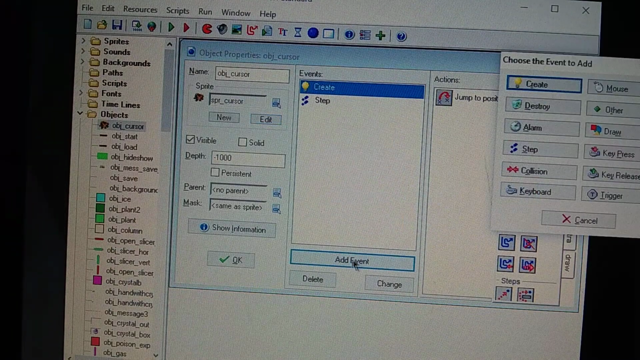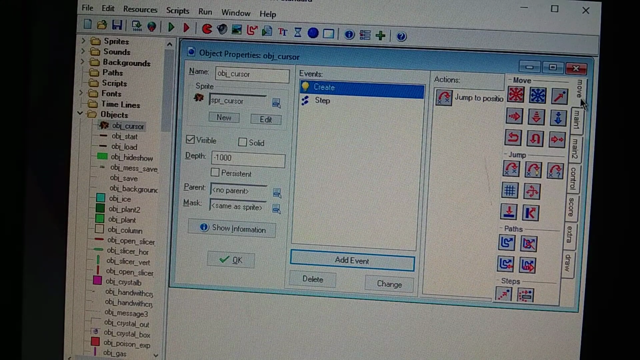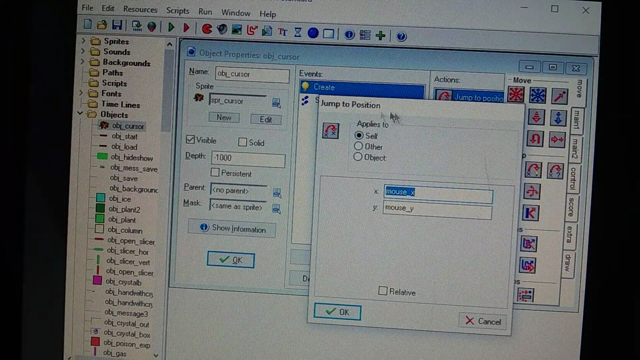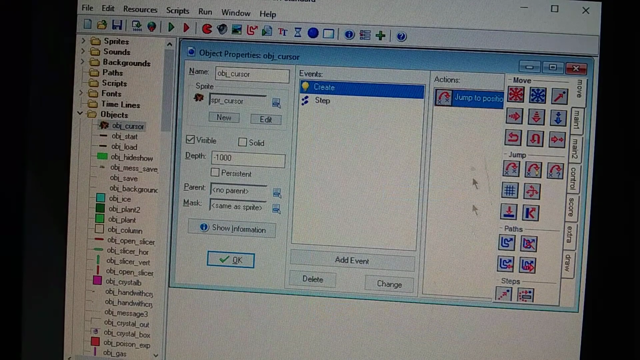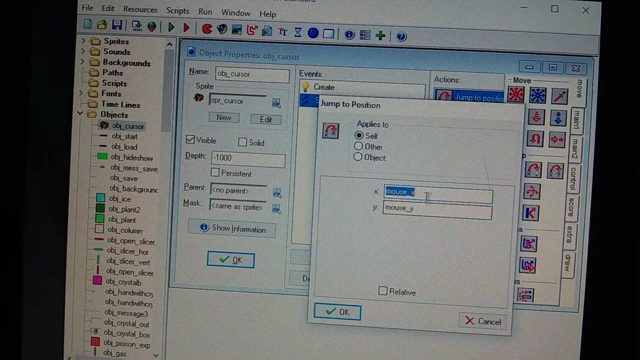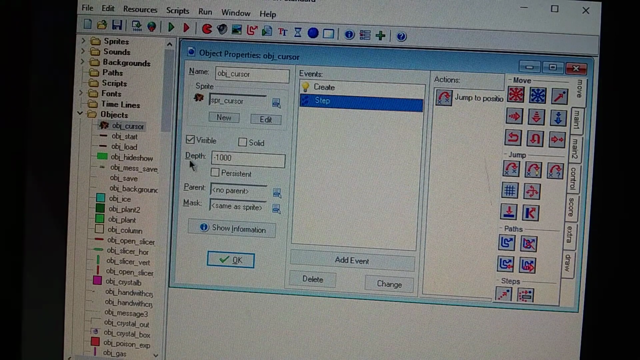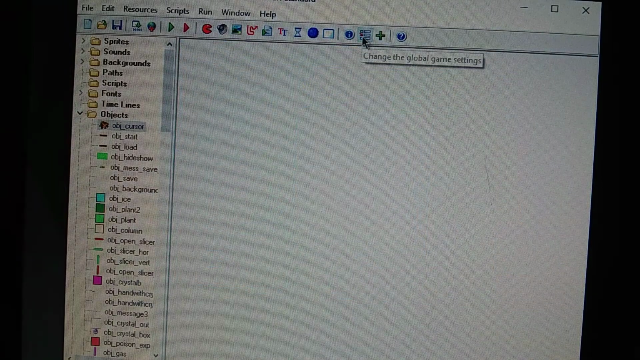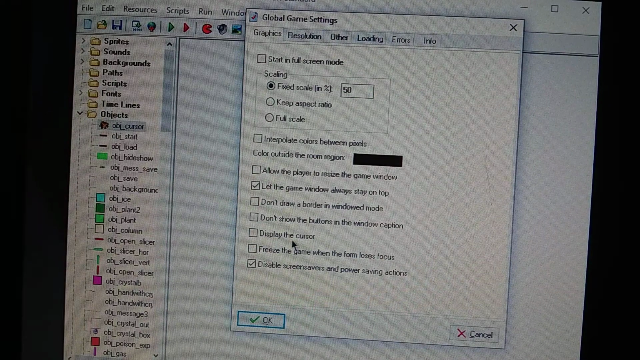Alright, I did an add event, went to create, then went to the move tab, grabbed a jump to position, then you would say mouse_x, then mouse_y. And then you copy that and paste it in the step. Same information, mouse_x, mouse_y. So you have a create and step event. Make sure the depth's at minus 1000. And then in your global settings here, make sure that your cursor is not displayed.